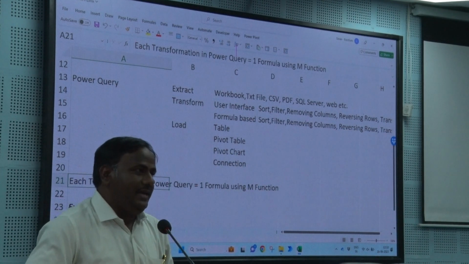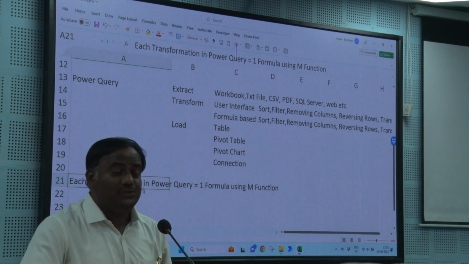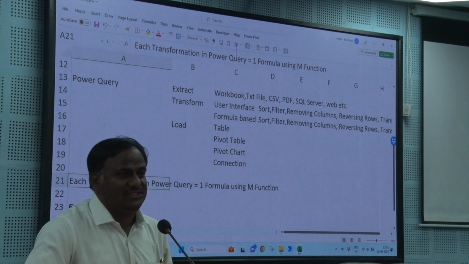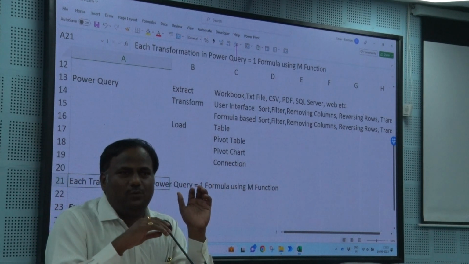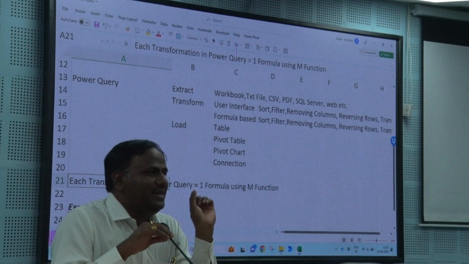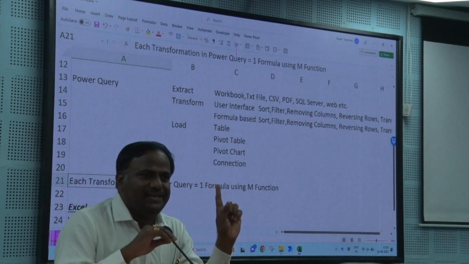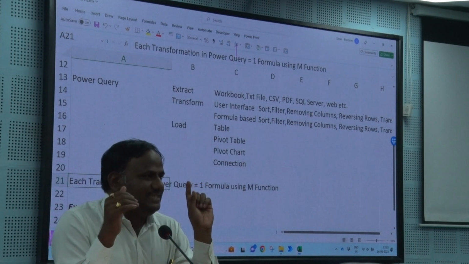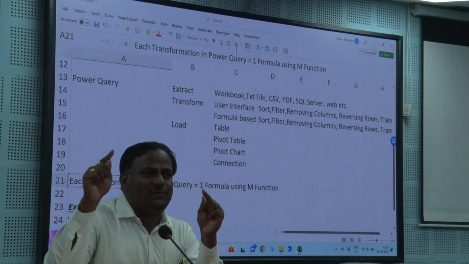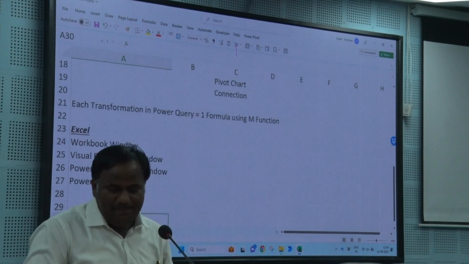Saran, can we learn all the M functions? There are 700 M functions. It is very difficult to learn every function. But more than anything else, if you want to become the master of Power Query, you must know your requirement clearly. Once you know the objective of the work, you can break it into different pieces. Then for each piece, you can easily search for the transformation function. We'll go into that. Okay, so let me close this.